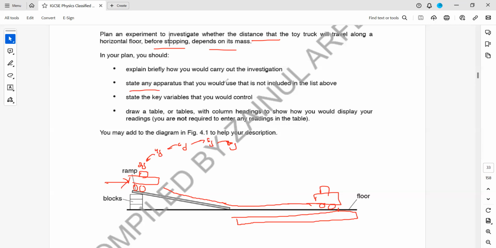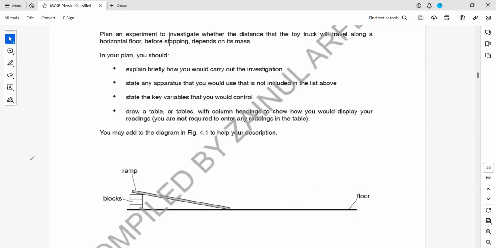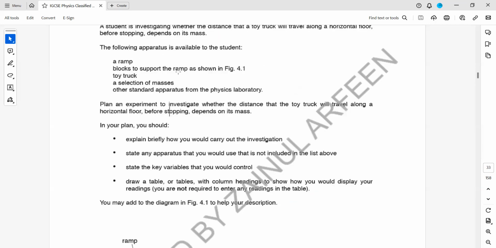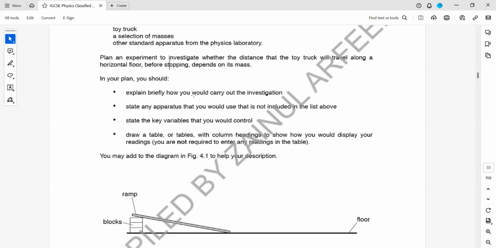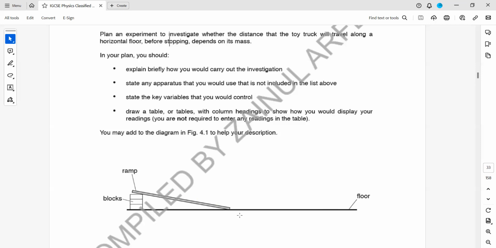State any apparatus that you would use not included in the list. So what else can we use here? What is not mentioned in the list? As you can see, at the beginning of the question. Yeah, we should look perpendicular to avoid parallax error. So the main thing which is missing here is a meter rule, or a meter scale.